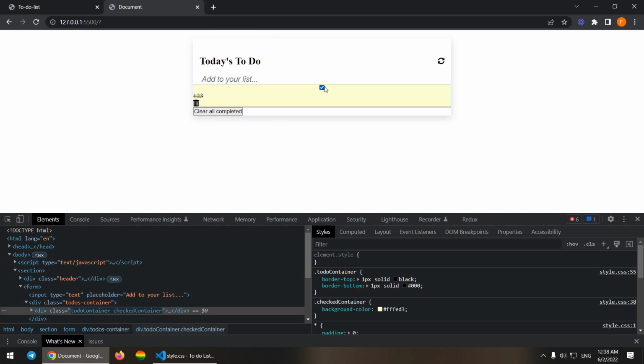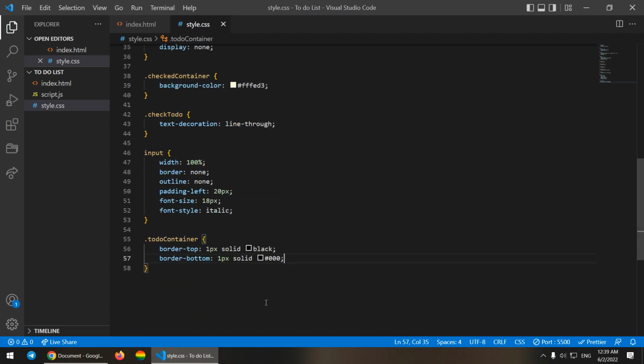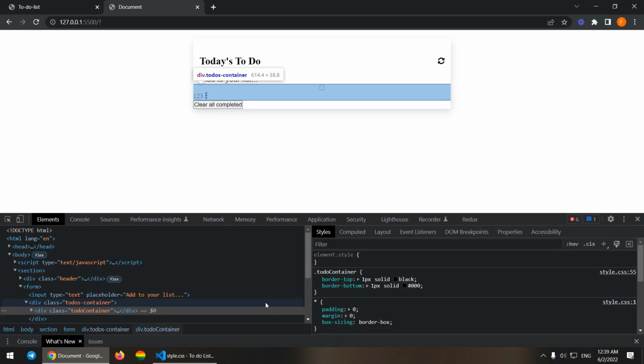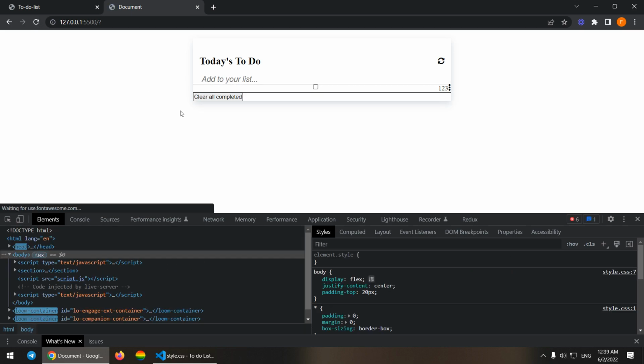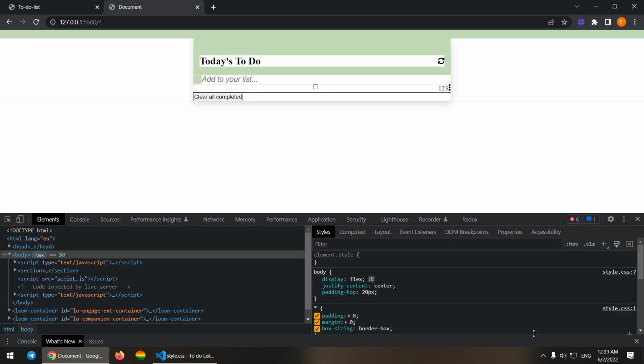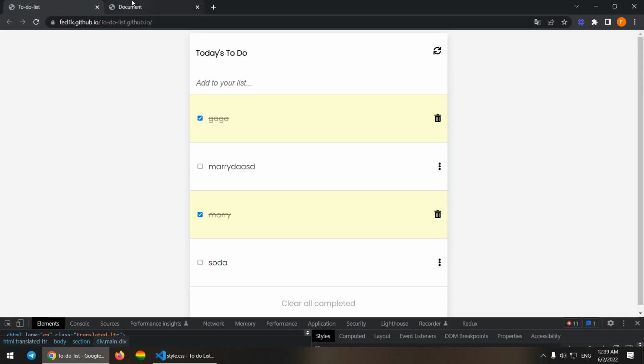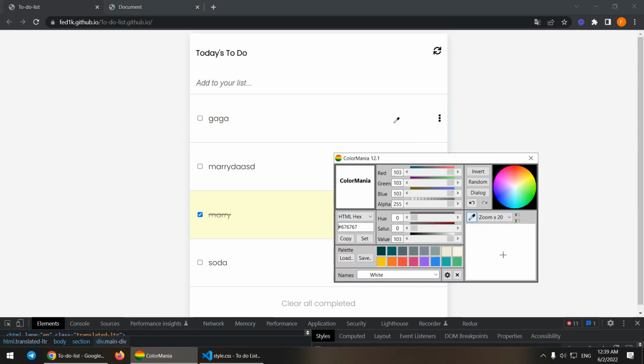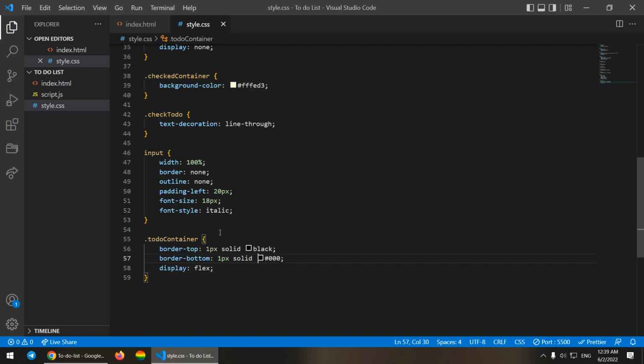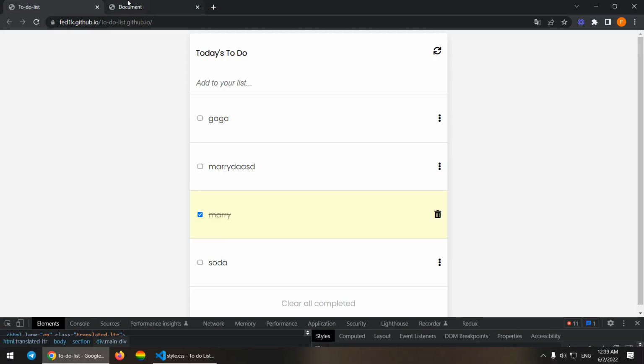We have to give this todo container display flex. Yep. So display flex, and then we are gonna change it later. So for now, let me get this cool color with the help of this color. So both of them is gonna hit. Yep.